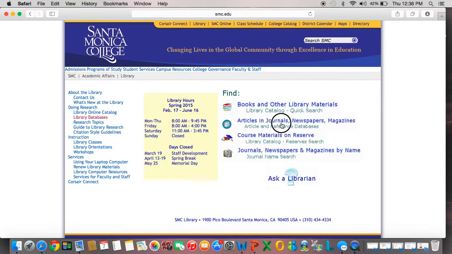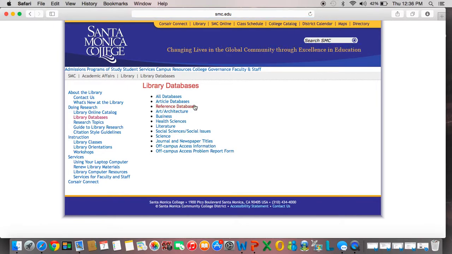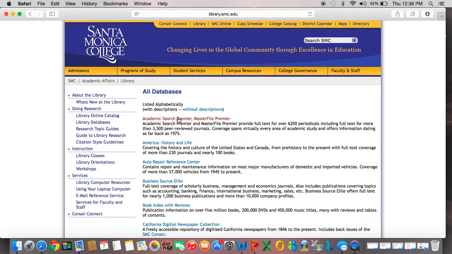So I'm going to click on that. And we're going to go ahead and do it the easy way and click on all databases and then go to the first one, which is Academic Search Premier. Now this one I'm going to show you because it's the largest search engine, and also a librarian explained it to me once as the Walmart of search engines. So you'll find a lot of really great articles here. So I'm going to click on that.